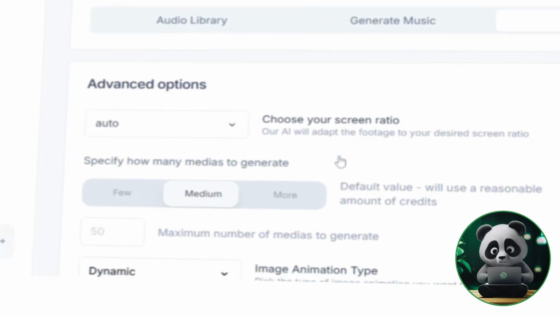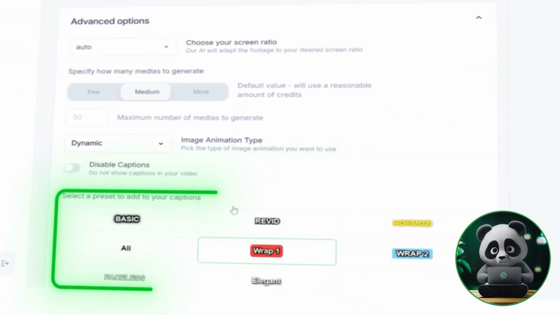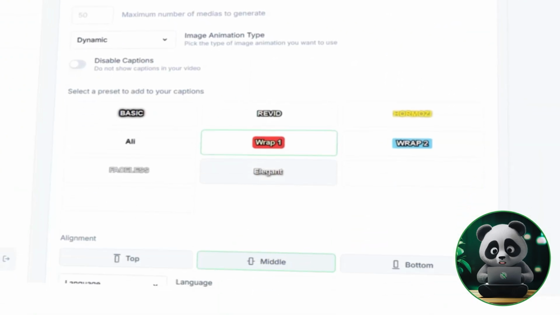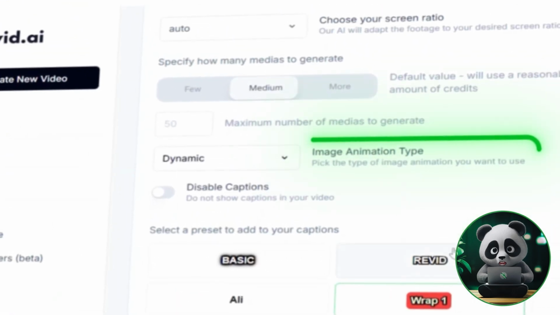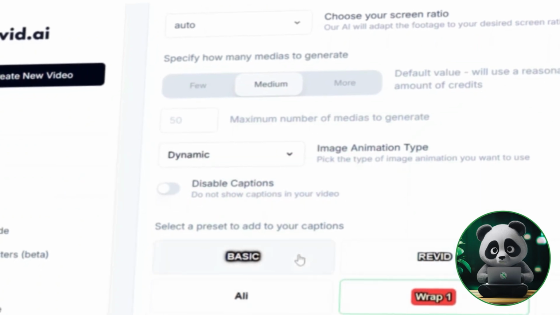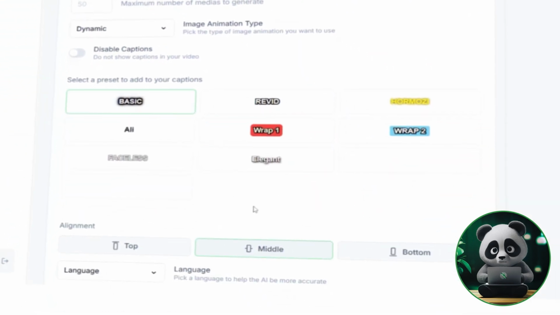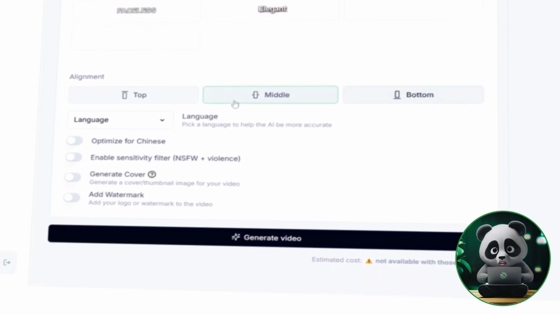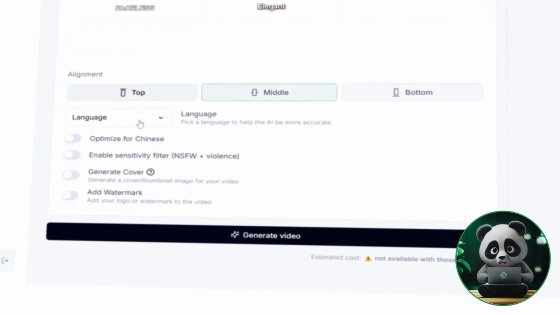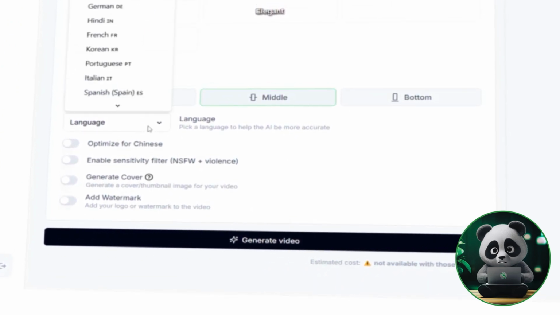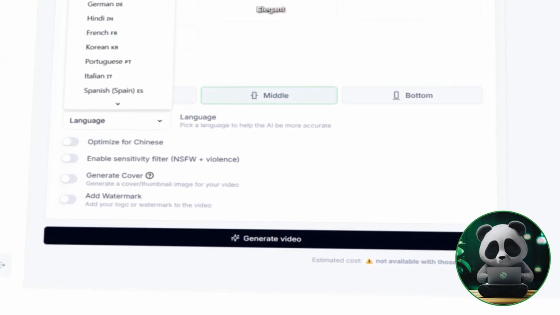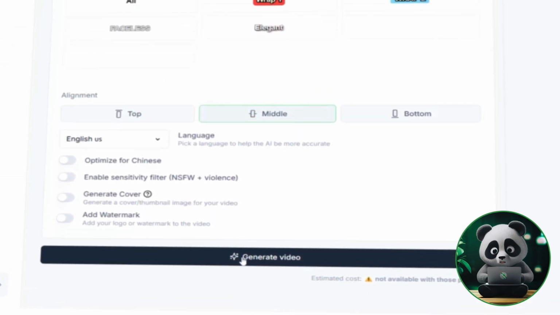If you want even more control, there's also an advanced settings section. Here, you can tweak the aspect ratio, choose your caption style, adjust the caption placement, and even pick the type of animation you want for your final video. For this demo, I kept most of the settings at their defaults just to show you how easy and fast the process is. Once you're happy with everything, just click Generate Video.